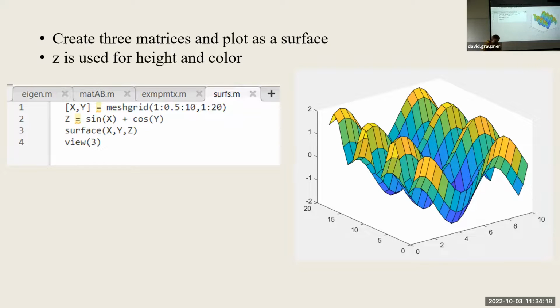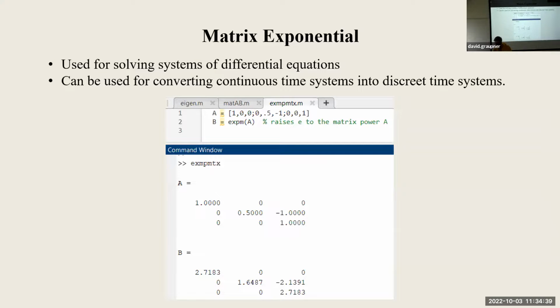So I don't know, and then defining it as a surface X, Y, Z, that's actually what makes it a surface in that space. View 3 just puts it in 3D view. And that's pretty much the limit of my understanding for this.